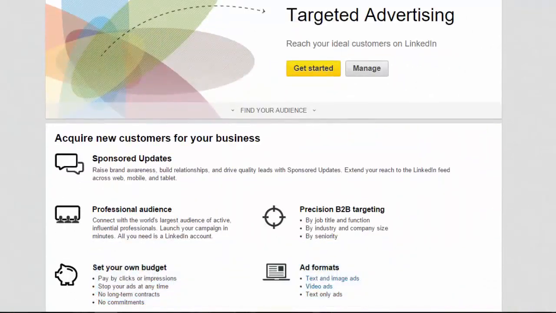Through LinkedIn ads, you can acquire new customers for your business by the following means. You can use sponsored updates to raise brand awareness, build business relationships, and drive quality leads. Sponsored updates can be useful in extending your reach to the LinkedIn feed available across the web, tablet, and mobile platforms. You can connect with the largest professional audience in the world. This makes it easier to launch your campaign in minutes, as long as you have an active LinkedIn account.